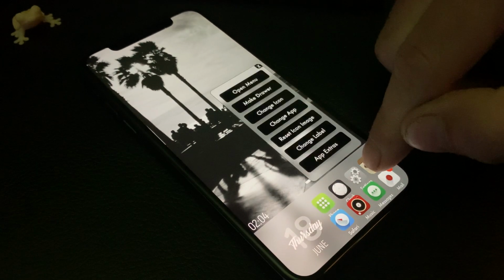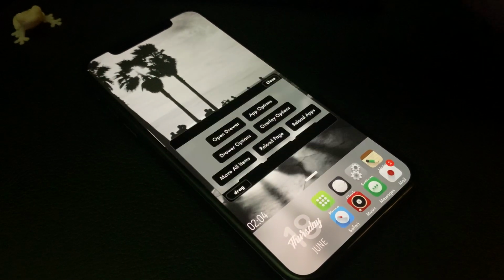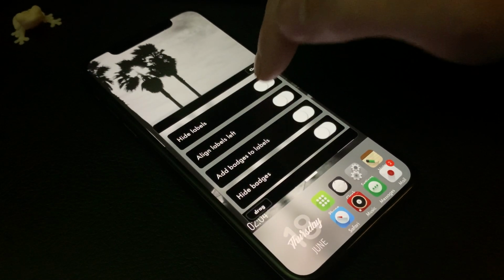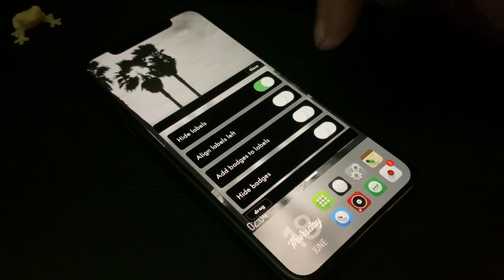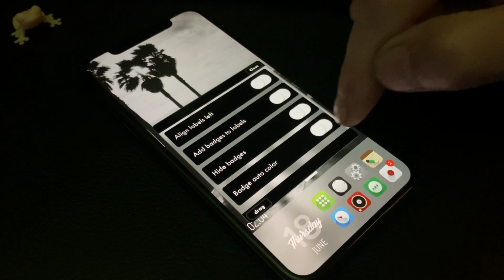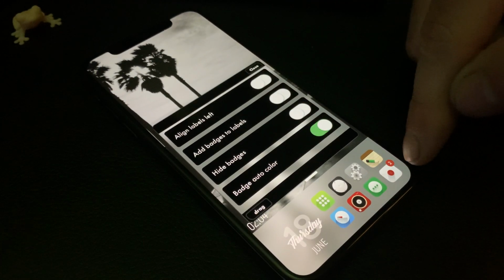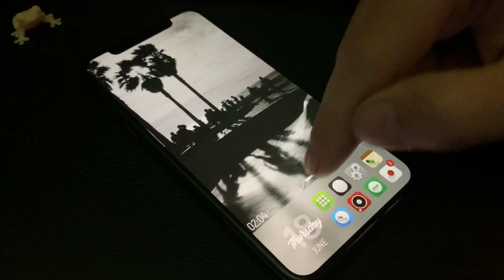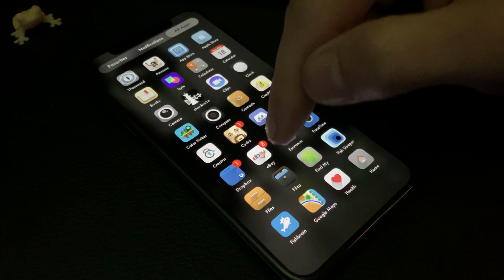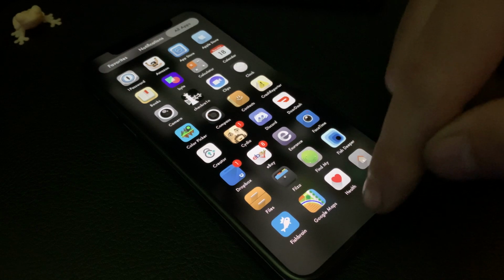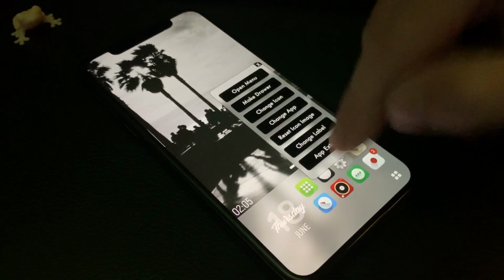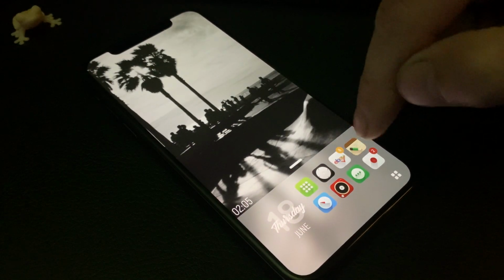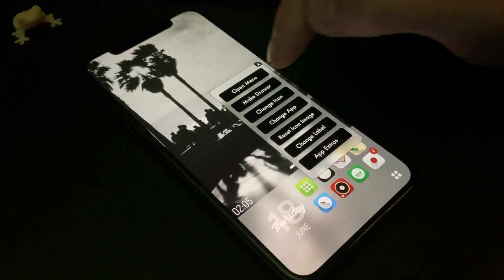So if we tap and hold on the icon, go to open menu, app options, toggles, we can hide labels. I also like badge auto color. You see our mail. Let's see what other apps have notifications: eBay, Dropbox. So if we change this app to eBay, see how it's got a different badge.